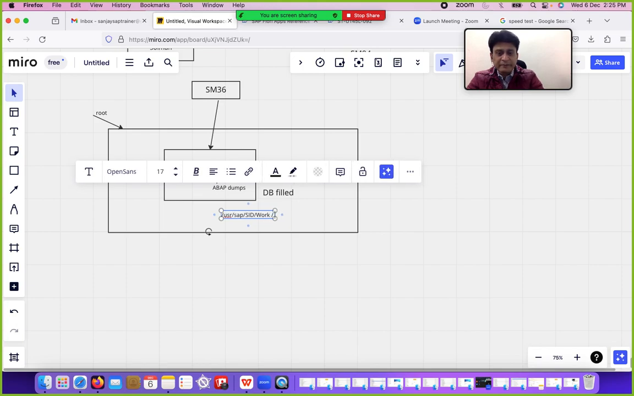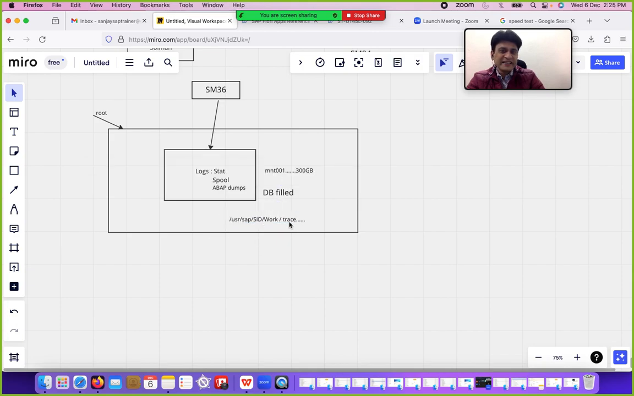Suppose you are making some trace related data. This trace related data is stored at the OS level, and you can delete it. Suppose you have activated a trace and it has taken 10 GB or 20 GB. Some things we can delete at the OS level also, but most things can be deleted only from the application, which performs the deletion at the database level. It will be better if we can use SM36.